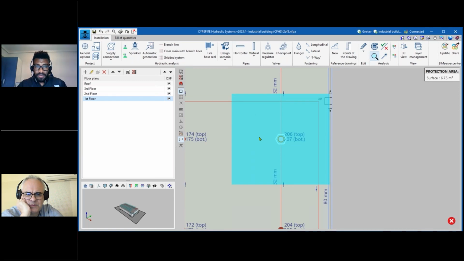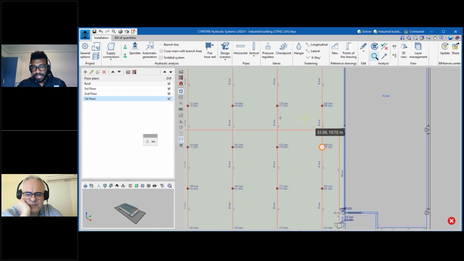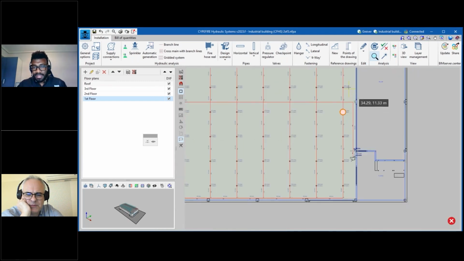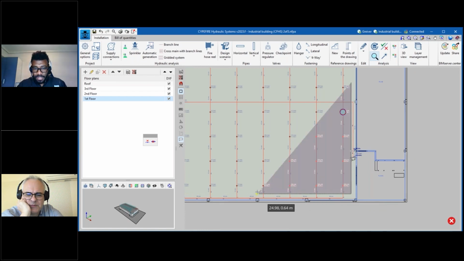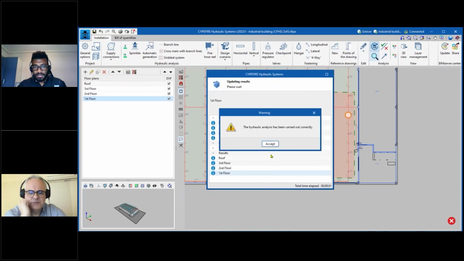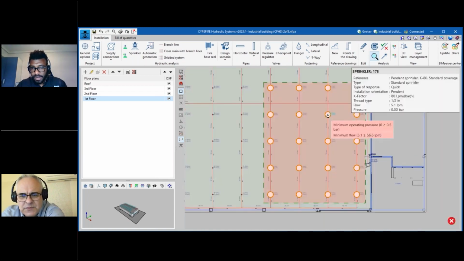So now here in the design scenario, I'm going to have to introduce the operation area. As you can see, the software is telling you what you need to do, so you don't need to worry about it. And the operation area that I'm going to introduce is going to be this one. Then if I calculate again, the hydraulic calculation has been carried out correctly. Now I have more mistakes or errors.